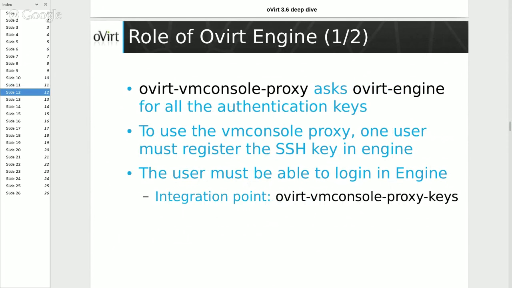oVirt engine was enhanced to be able to store the SSH key, of course, per user. So each user can have, so far, one SSH key to be used to connect to VMs. And in the future, we will probably have more keys, but for now, it's just one of them.